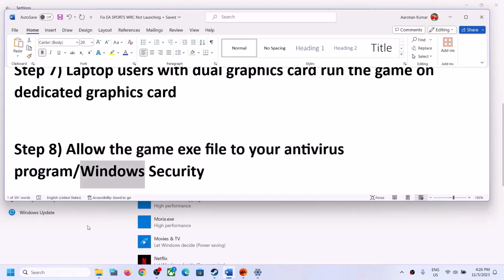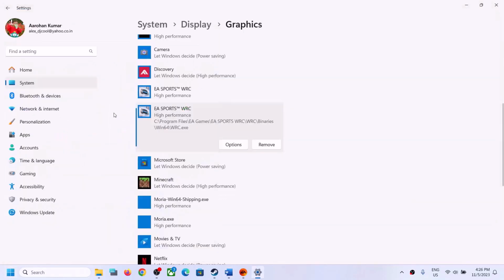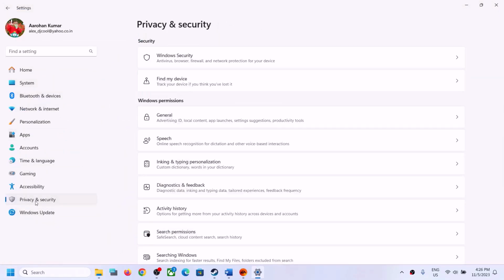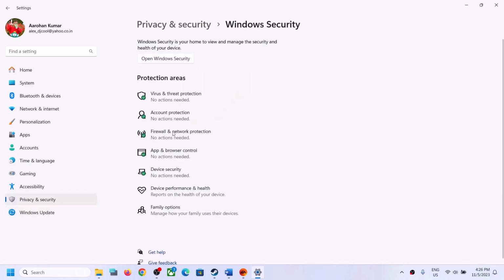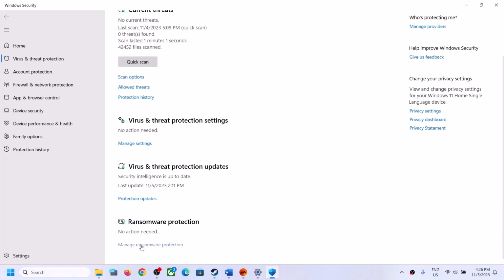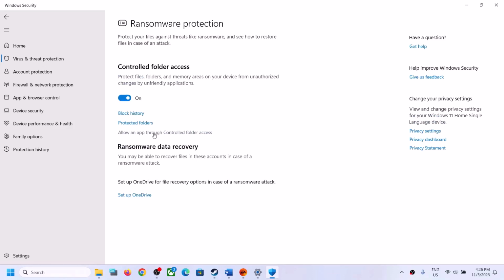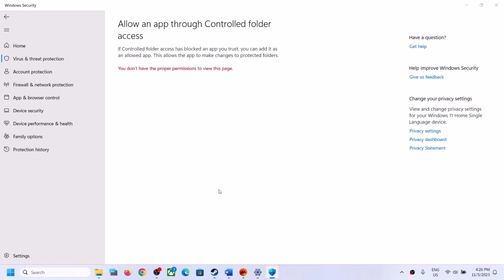Now if you're using Windows Security, then open Windows settings and then go to privacy and security if you have Windows 11 and then click on Windows Security. If you have Windows 10, click on update and security. In Windows 10 you will have the option update and security, then click on Windows Security. Now click on virus and threat protection. Scroll down, at the end you will see manage ransomware protection. Click on it. Now click on allow an app through controlled folder access.